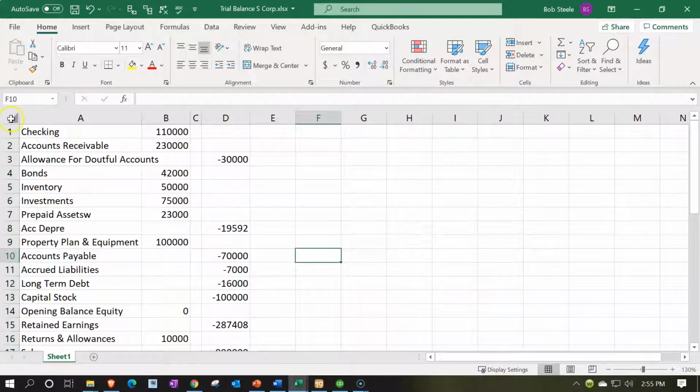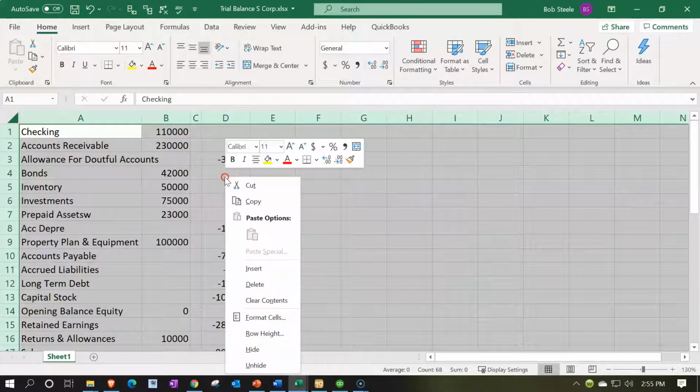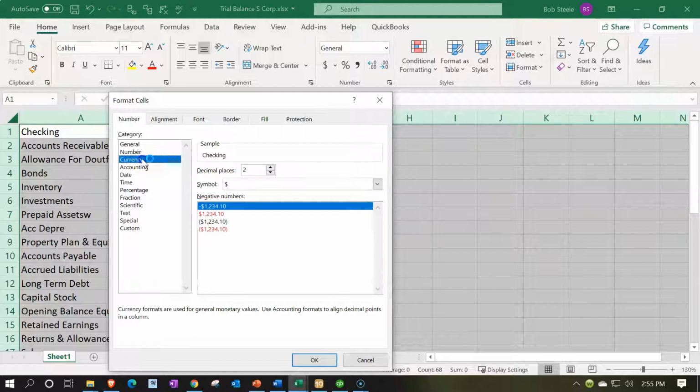Then I'm going to select the entire worksheet, and I'd like to make these bracketed numbers negative, and I'd like to have commas and whatnot and format my numbers. So I'm going to right click here, edit the worksheet, and then I'm going to go to the currency.